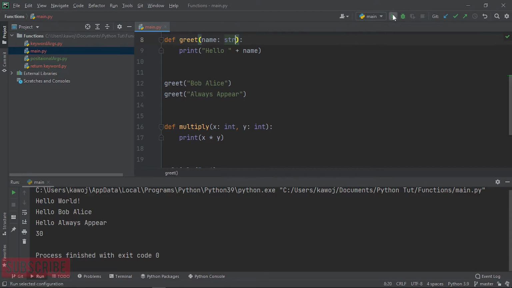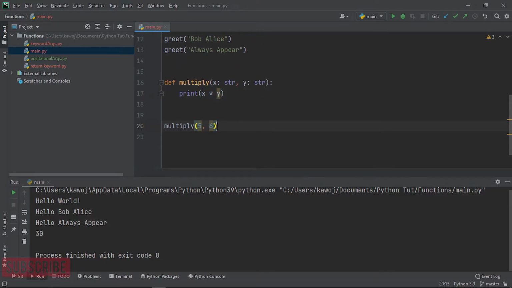So if I should run this code, we are still going to get the same output. So what if I specify string here and specify string here and run this Python code? Let's see what the output is going to be. We have 30. It is still working.